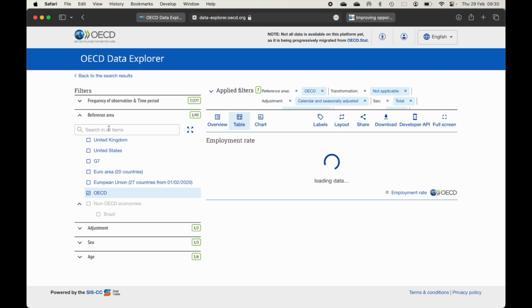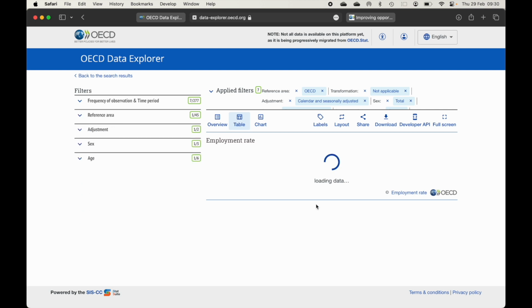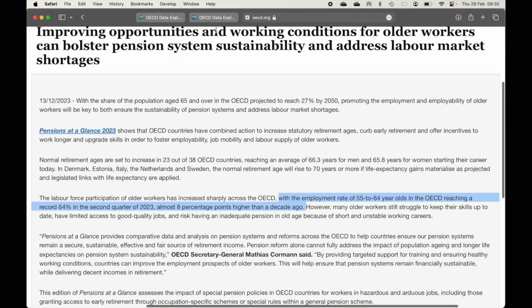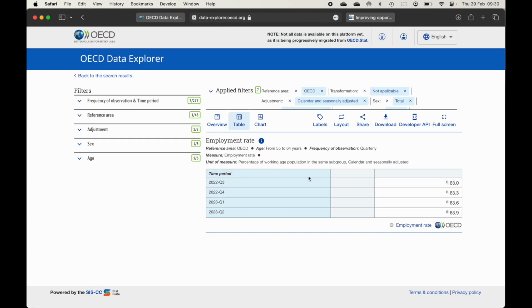So that's going to load up. And what we will then see is still some of the most recent quarters only. And that's going to say 63.9, which is, of course, the same as the report said. So back to the table.